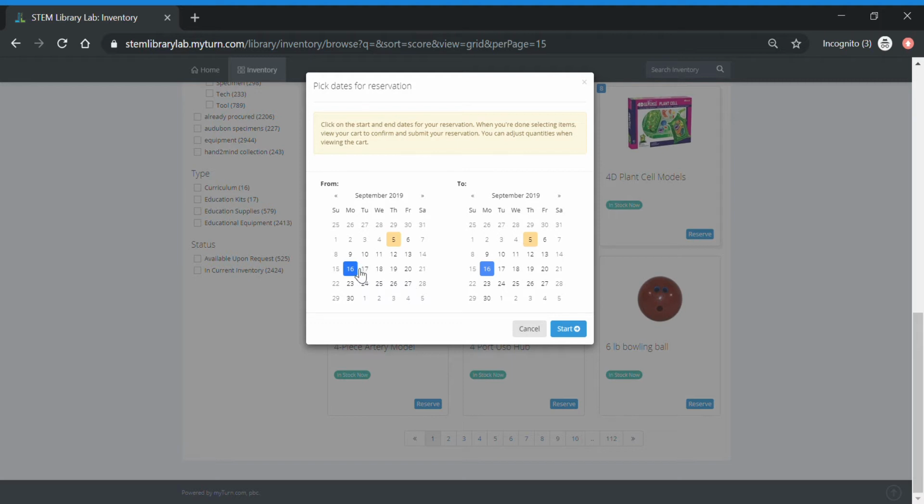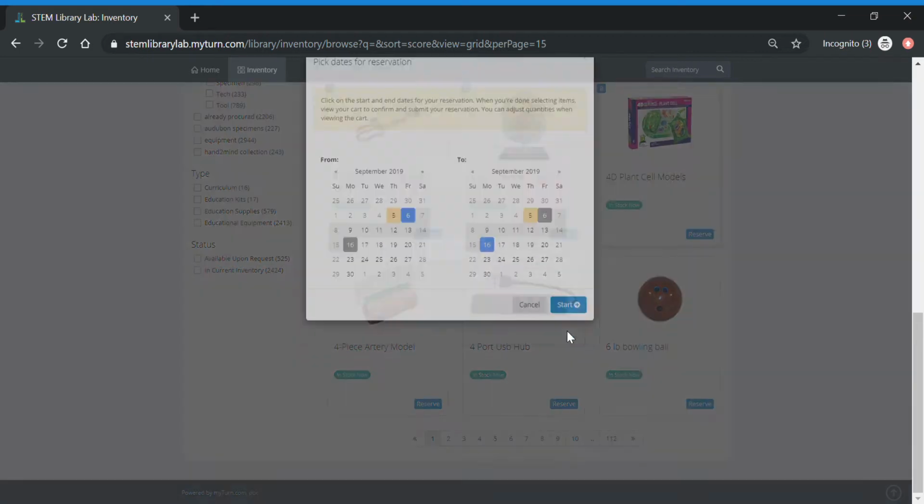And you can see it actually doesn't have me reserved that whole time, so if I try one more time, it'll gray out the space, and that means I've reserved it from the 6th to the 16th. The maximum borrowing period is 2 weeks.